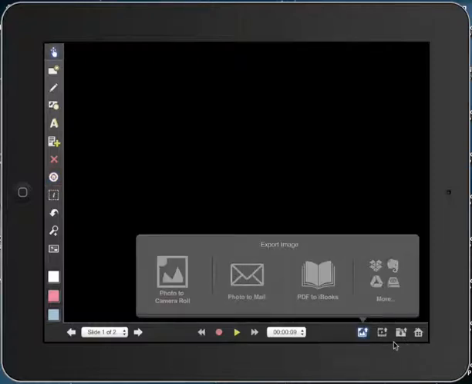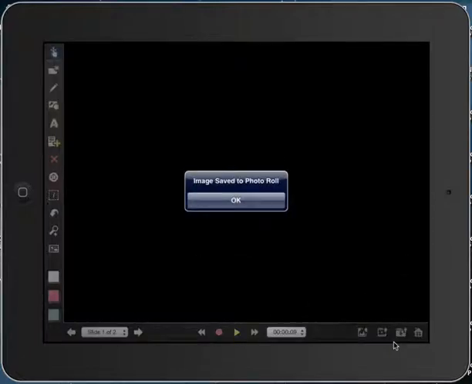Alright, so when you have finished recording all the information you need to export your files, and there's lots of different options here. The most commonly used one will be to export to your camera roll, and that'll allow you to save that to Connect and to do all sorts of other things that you wish to use.